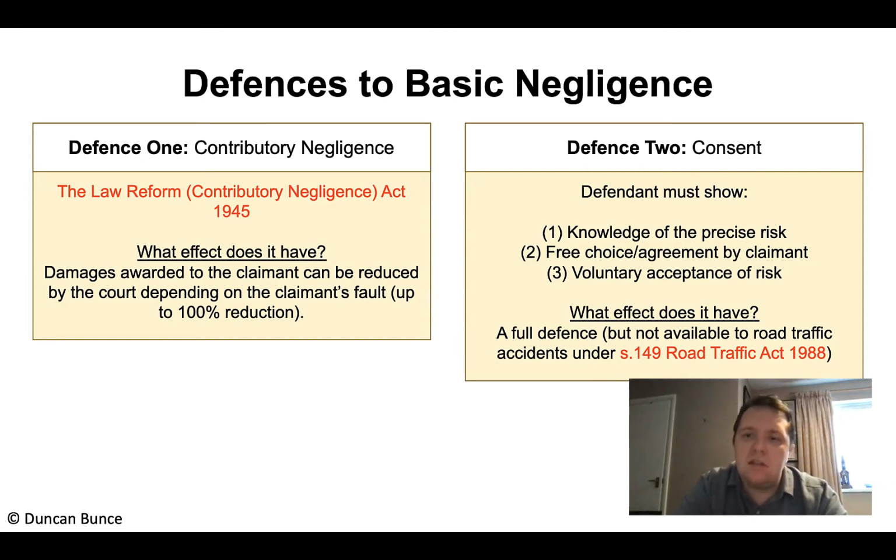Defence 2 is consent. This is something that is less commonly used, but you need to be aware of it. Here you're really saying that the claimant has assumed the risk, assumed the responsibility of the risk. There are 3 tests that have to be shown via evidence by the defendant. Firstly, knowledge of the precise risk. The second is that there was free will by the claimant. And thirdly, free will to accept that risk.